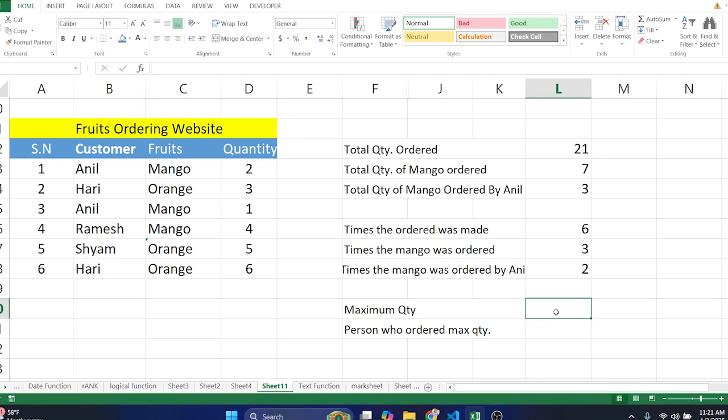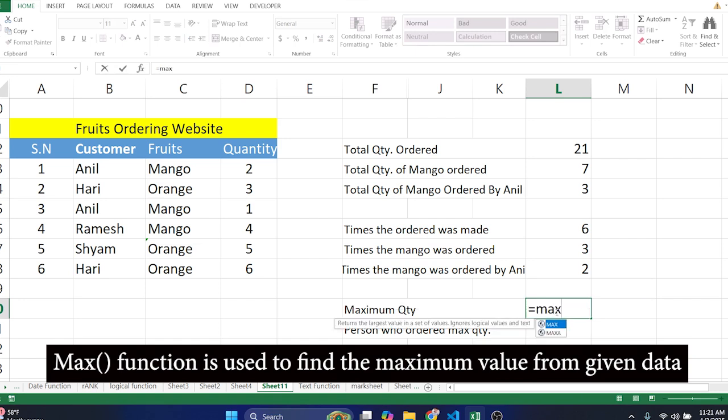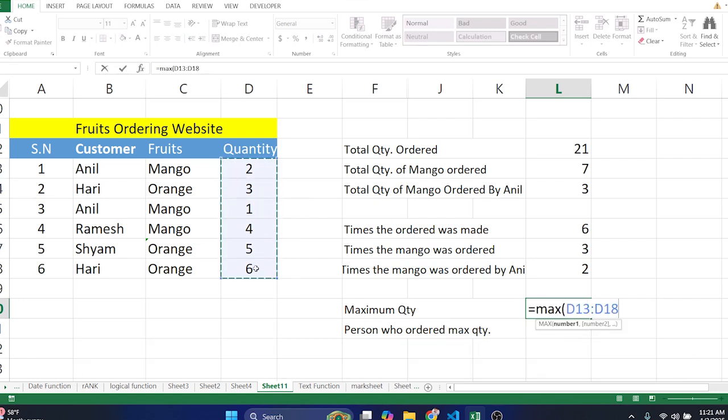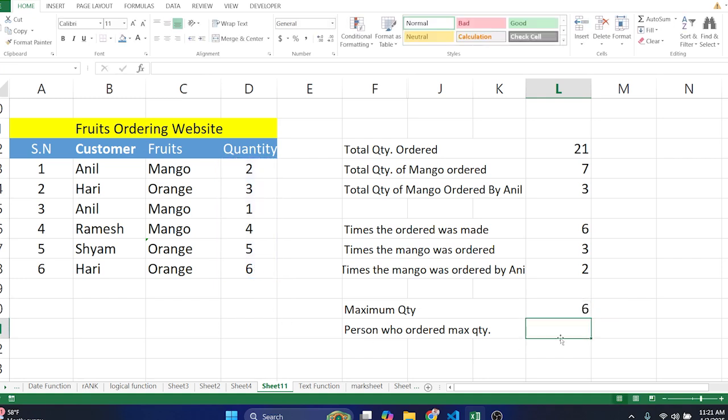Now, in order to calculate the maximum quantity of fruits ordered, I'm just going to use the MAX formula. So I'll just give the range of quantity. The maximum quantity of fruits ordered was 6, and it was by Hari, right? So we will find out the name of Hari as well.